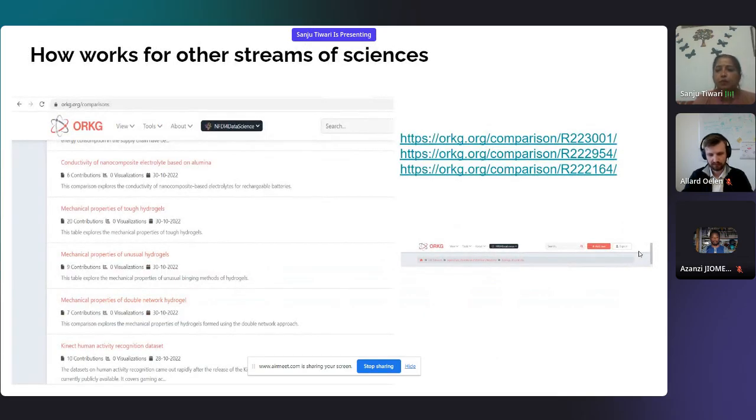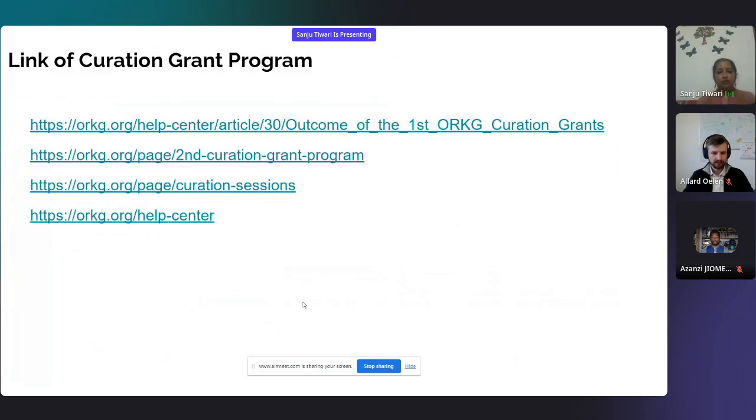Here you can see some of the comparisons available on different streams, like conductivity of nanocomposite electrolyte based on alumina, mechanical properties of tough hydrogels, mechanical properties of unusual hydrogels, mechanical properties of double network hydrogel, kinetic human. I am reading these because they are not related only to computer science. They are other streams of science. So you can see so much work is there. These are some links of the curation grant programs that have already been done, the first ORKG curation grant and the second curation grant program.